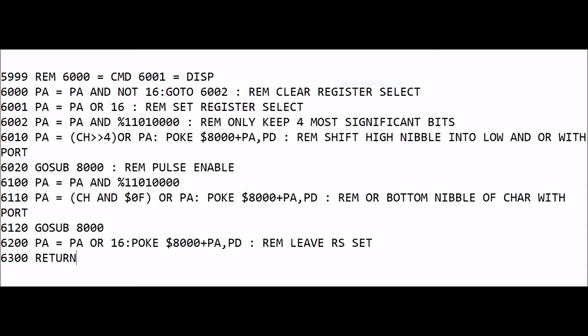In order for the display to operate in 4-bit mode, the data has to be divided into two 4-bit nibbles. The high nibble is placed on the data lines D7 through D3 and the enable line is pulsed. Then the low nibble is placed on the data lines and the enable is pulsed again. The subroutine starting at line 6000 handles all this. It has two entry points.